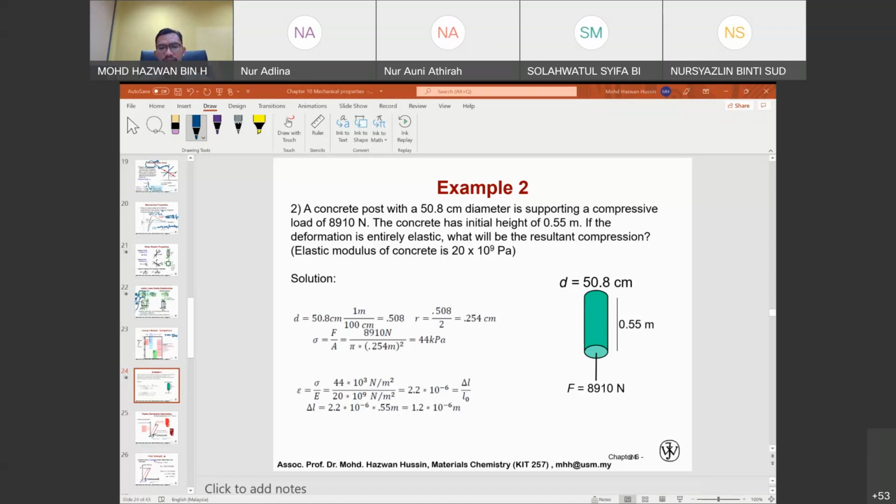Anyone would like to explain that? Fatin, Fakirah? Are you there, Fatin? What does it mean by elastic? If the deformation is entirely elastic, what does it mean, Fatin? What is it, Fatin? I can't hear you.